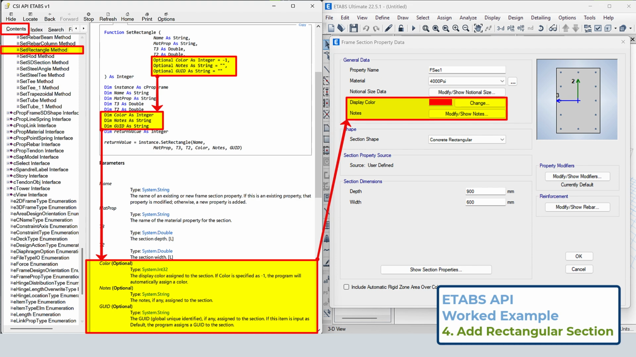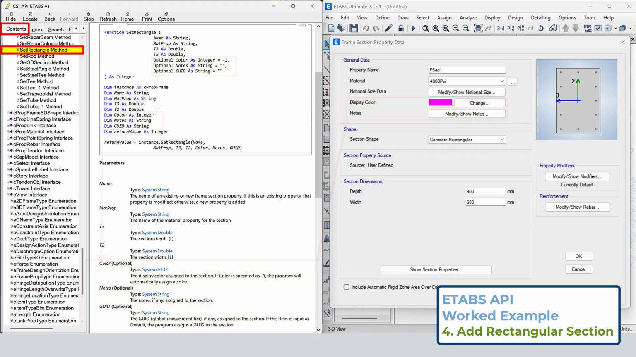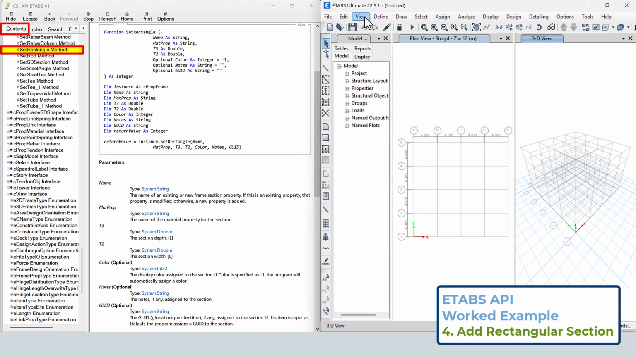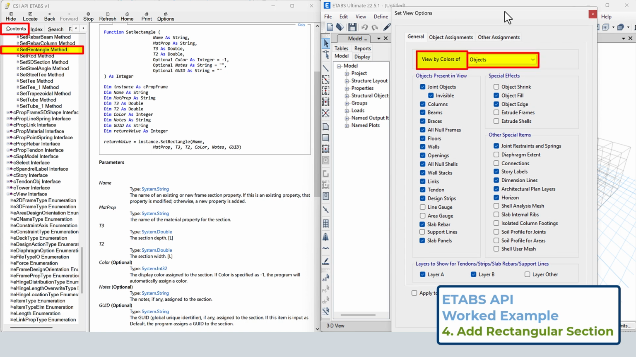We will show how to set the next two parameters, that is, the color and the notes, but we would perhaps recommend using default global unique identifier, as that's an internal program setting, which is better to leave as default. By default, the model is displayed by color of objects, that is, color of frames, areas, etc., but ETABS allows to display the model for instance by color of stories, materials and sections.